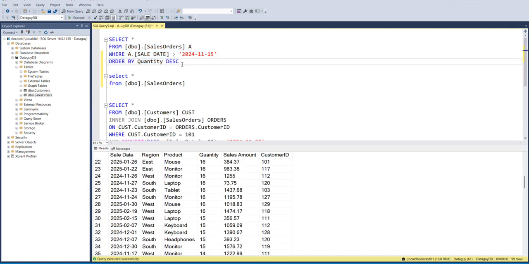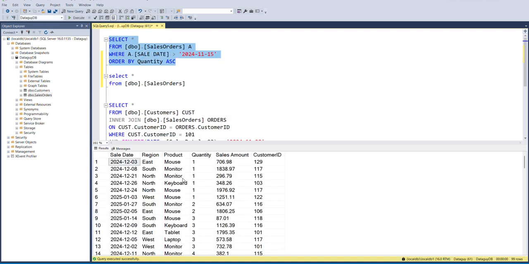And I could have said ascending instead of descending, ASC. In this way it will be the opposite. It will show from lowest to the highest.